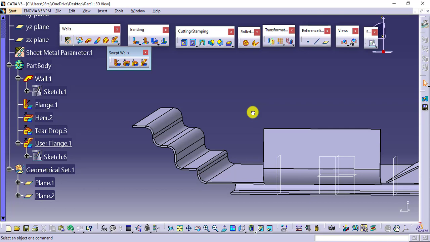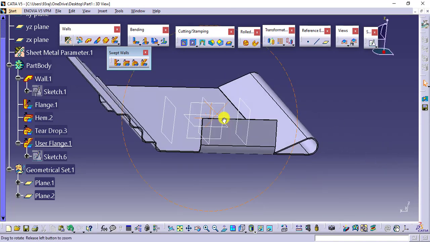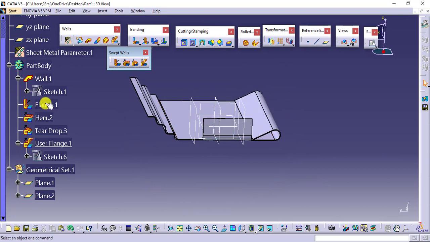So these were the two major types of secondary walls we have: wall on edge and flanges. In the flanges we had four types. First one is flange, second one is hem, third one is teardrop, and fourth one is user defined or user profile. I hope the differences between these are clear to you, and you will be using these options for your further work on sheet metal entities.